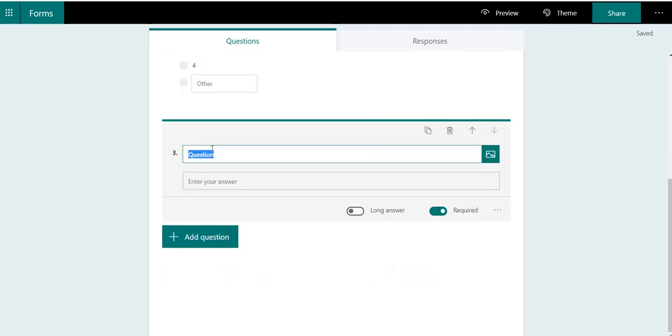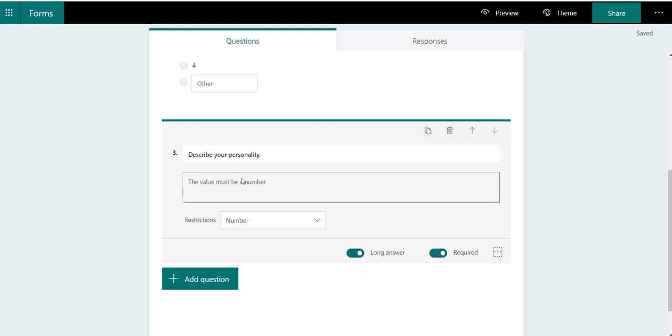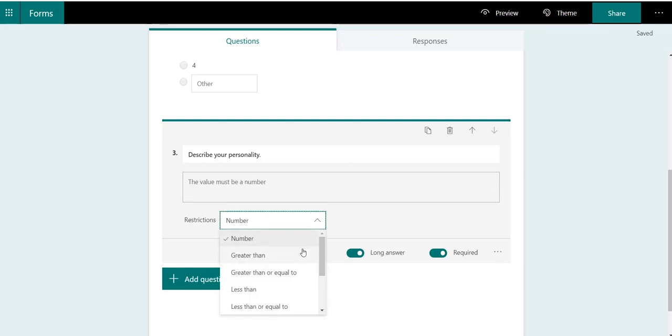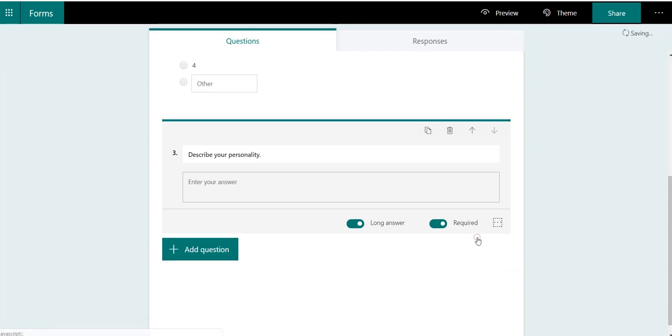Here's what text can do for you. Let's say we have one that's describe your personality. If you'd like it to just be a short answer, don't select where it says long answer. If you would like it to be where they can just go on and on, choose long answer. And you'll notice over on the side over here, you do have a subtitle, or if you click on restrictions, you can put down that it must be a number greater than, and you do have a few different restrictions that you can add to this. But we don't want to have restrictions, so I'm going to deselect that.